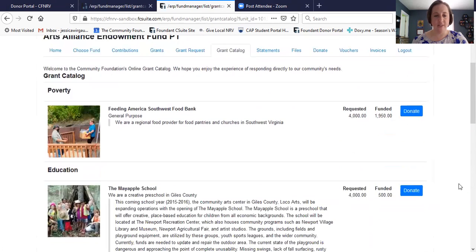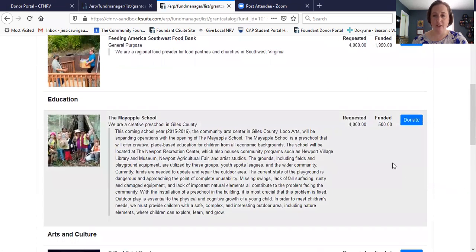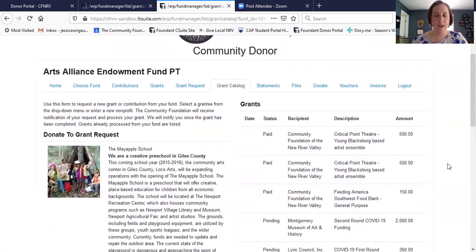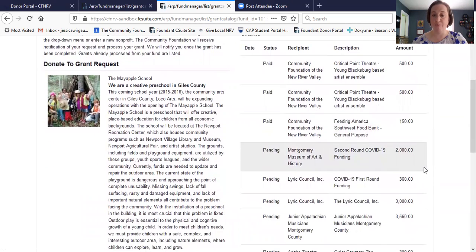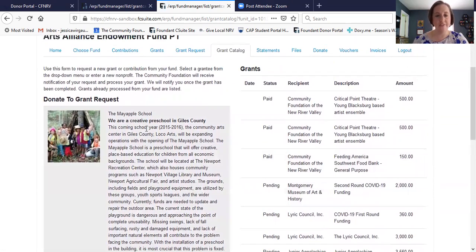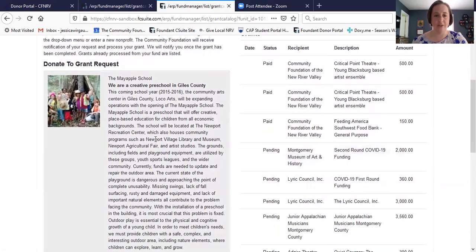And now I'm going to see all of these summaries, how much has been funded, and where I can add some additional funding. So I'd like to make a grant to the Mayapple School from my donor advised fund. So I'll hit donate. And on this page, I'll see on the right-hand side just some past grants that my fund has made. This is not just in 2020, but past grants that might have been made in previous years. And on the left-hand side is where we're going to do our data entry.